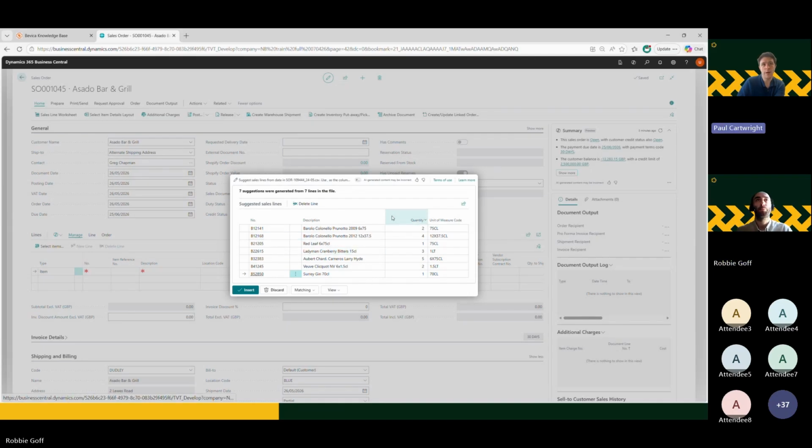We are going to talk about Sales Order Agent in one of these future sessions, which is obviously the next step of what if I didn't want to have to drag and drop the file in. But yeah.